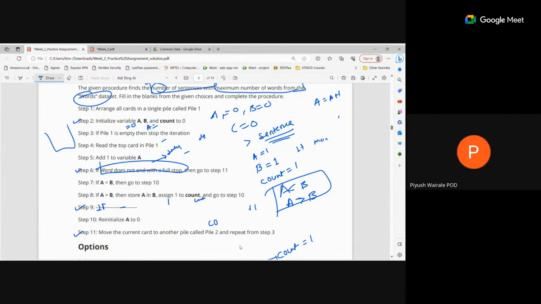Practice question number 8. Suppose step number 3, stop the iteration when pile 1 is empty. Is this statement true or false, sir? No, no. See, we have a pile. We have cards in that. We are taking one card and applying the condition. When this pile becomes empty, then we'll stop the iteration. We don't have any more cards here. That's it. Yes, if pile 1 is empty, there are no more cards to explore, then we'll stop the iteration.